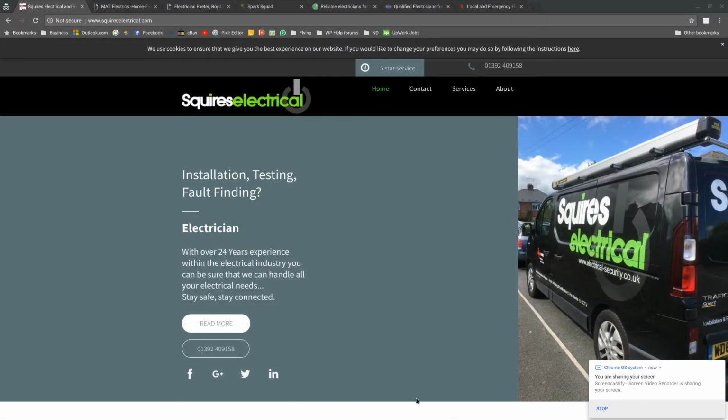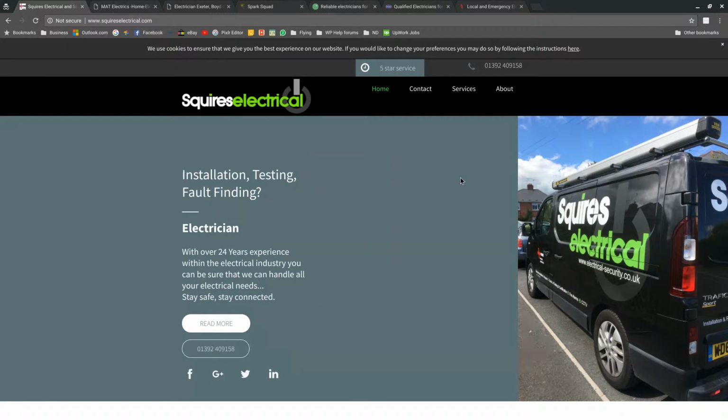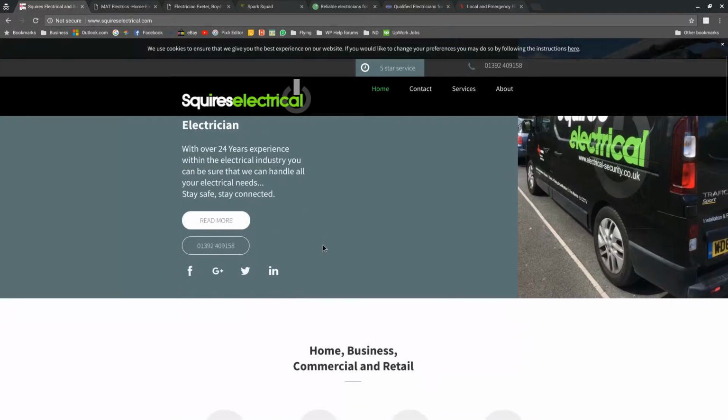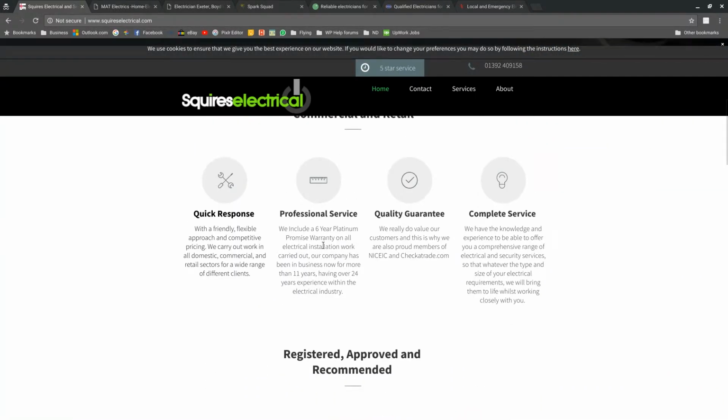So let's look at the first one, Squares Electrical. This site is doing quite a few things right actually. One great thing about it is they've got a call to action above the fold. They've got their phone number at the right place. They're not using stock photography. They've got a picture of their own van on here. And as we scroll down, the site actually gets better as we go further down, which is actually a bit of a problem, but I'll come to that in a minute.